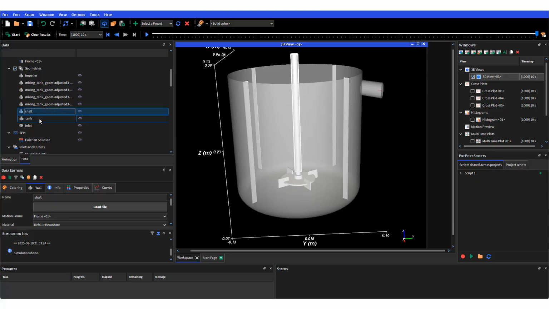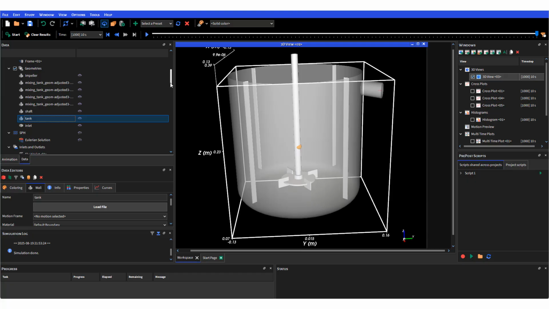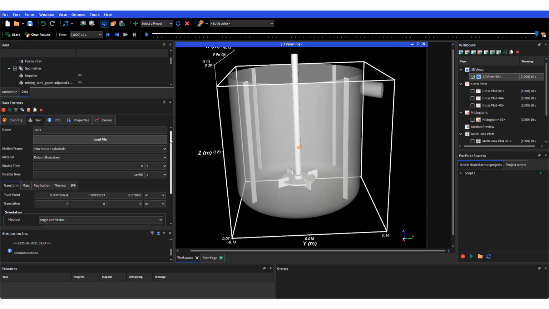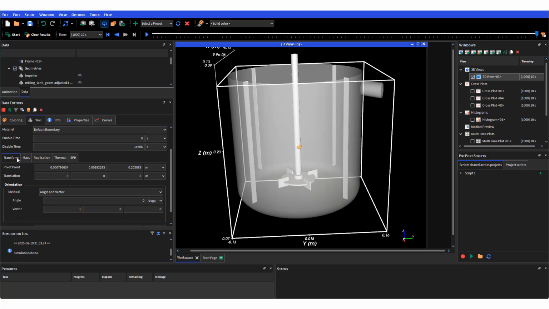And for heat transfer, I assigned the tank with a temperature. To do that, if you go right into the tank, we have wall. Let me increase this a bit. So we have a wall here on the tank, and then we have these different tabs for transform, mass. Nothing really to change here once you import the geometry. And then for thermal, you can specify either adiabatic, so no heat transfer, or you can prescribe a temperature. Here I prescribed the temperature of 0 degrees C or 273 Kelvin.